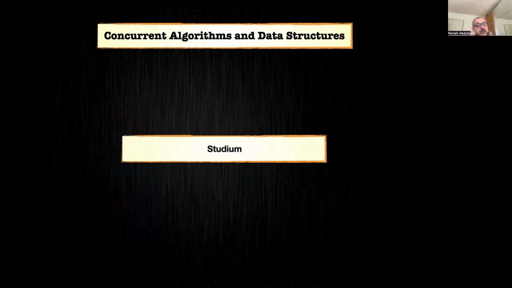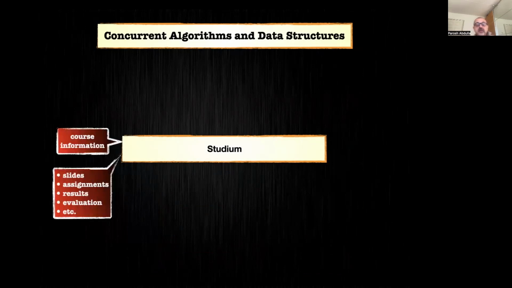Still, we should not forget Studium. This will be the main interface, as usual, between the teachers and the students. As I told you, I will provide course information, slides, assignments, results, evaluations, course evaluations, and now even videos, etc.